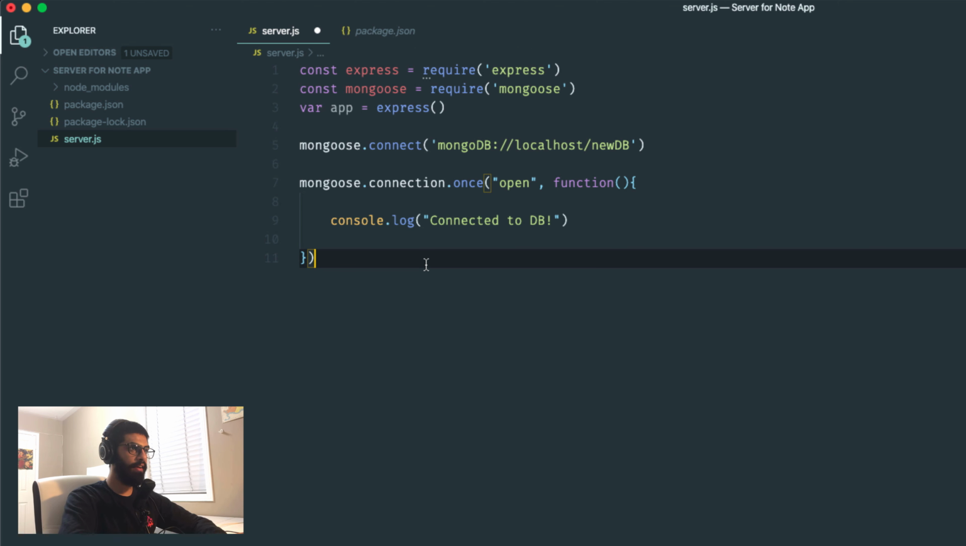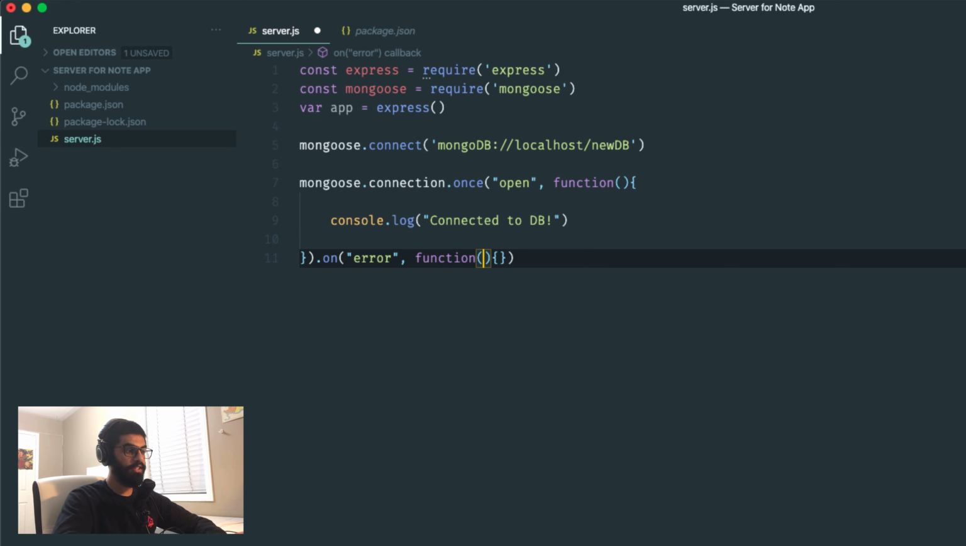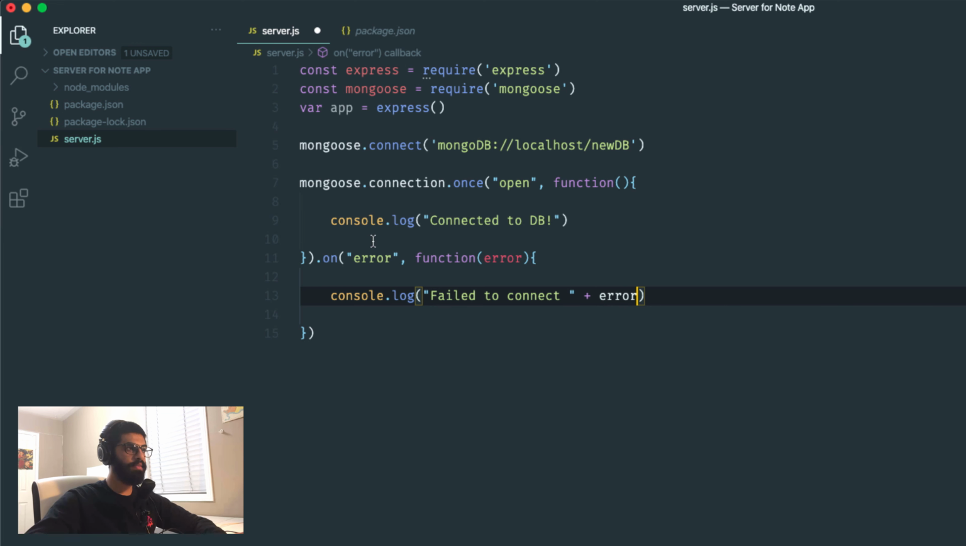And after that, we can write .on, and then we can say error. And then this is going to call another function. And this function actually takes in the error. So then we can write console.log "failed to connect" plus error. So what this means is if it's connected, it'll say console.log, or it'll tell us connected to database.